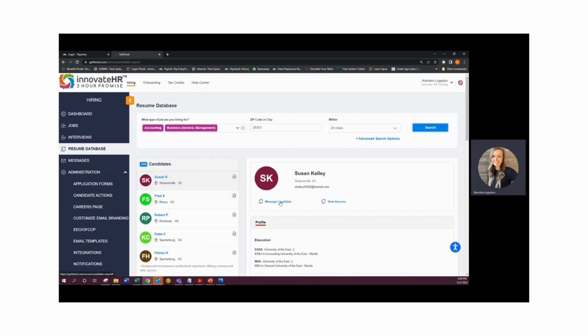We have the option to message a candidate. We can view their resume. We can copy the link directly from the role that we looked at earlier, message that to the candidate and let them know we think they might be a great fit for it. Let's go back to our jobs.